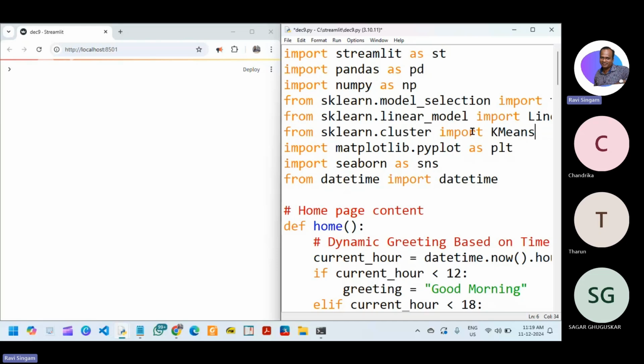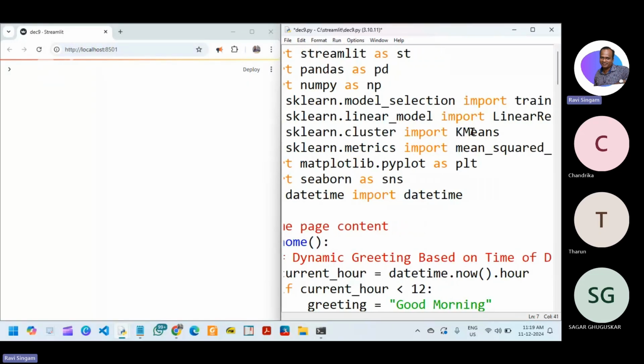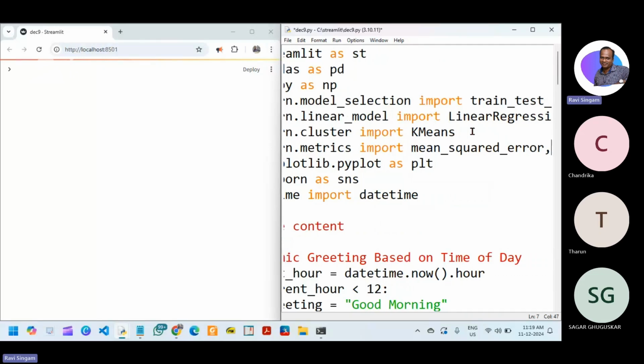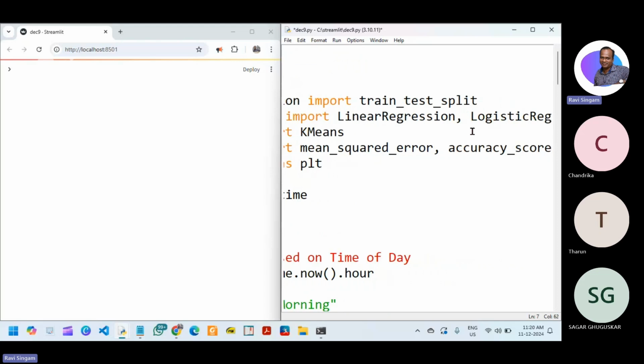After that we use some metrics. From the same machine learning library sklearn, we have a module called metrics. From this we import mean squared error. As this error comes closer to 0, your prediction is more accurate. Then accuracy is another metric. We use these metrics to find out how well we are able to predict or classify.